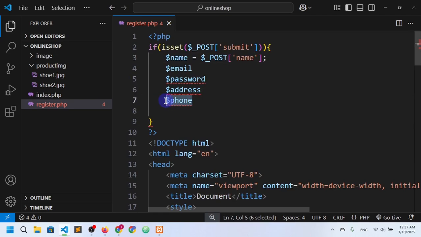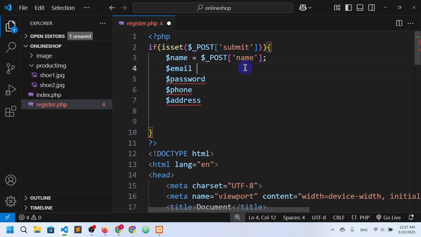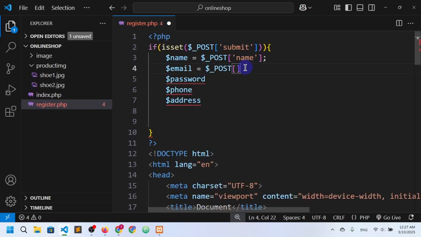So I'll cut it here and I'll actually paste it here. Okay, so I will type here equal to dollar underscore post email. So let me just copy it.